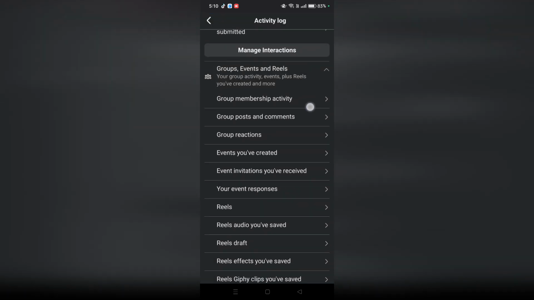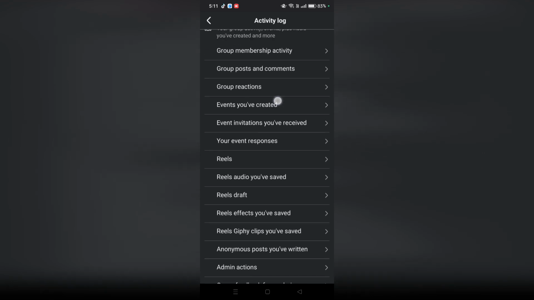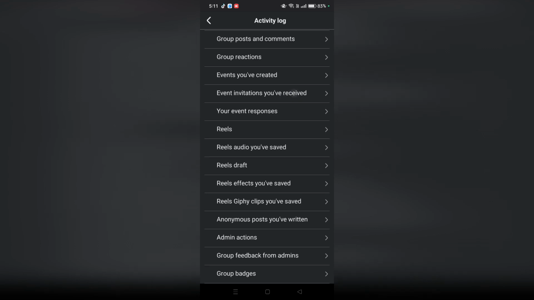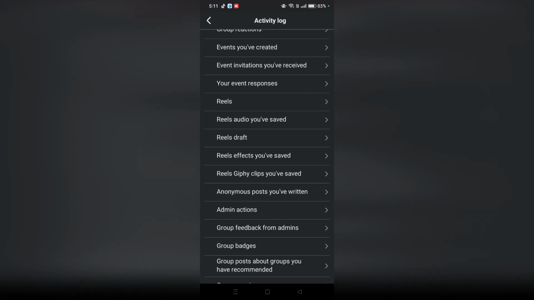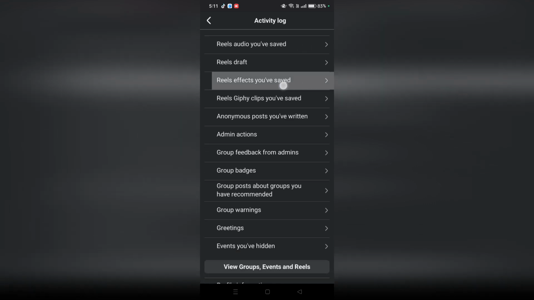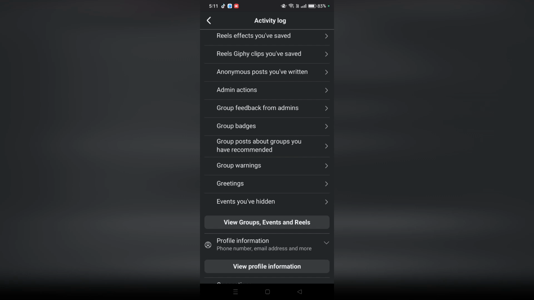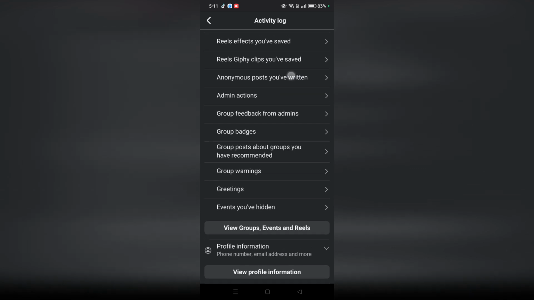And here, groups and events and reels. Here are all the groups and events and the reels that you look at or view. Here are the group activities. Here are the group post comments, group reactions, events you've created if you have any, invites, events that you've received, your event responses, and reels that you have watched or posted can also be found there. Reels audio you've saved, reels drafts, reels effects you saved, reels clips you've saved, and anonymous posts you've written. You can just go there to find your anonymous posts.